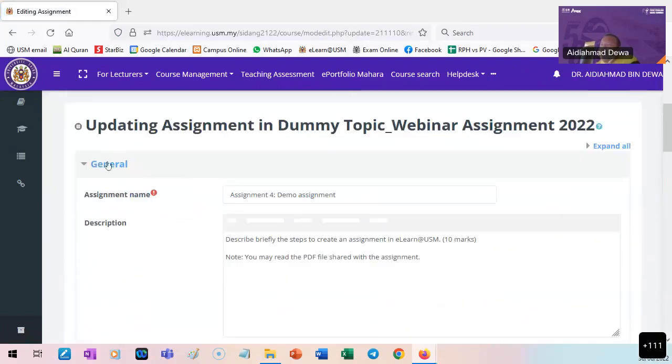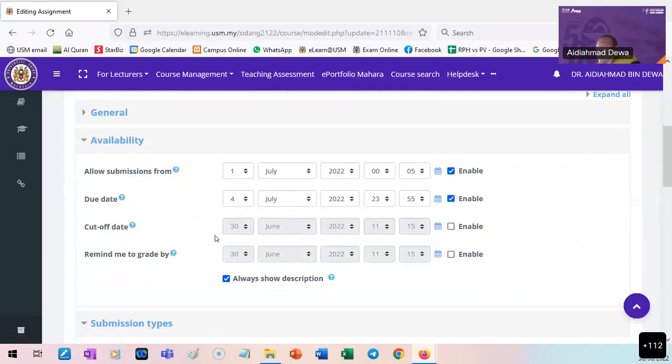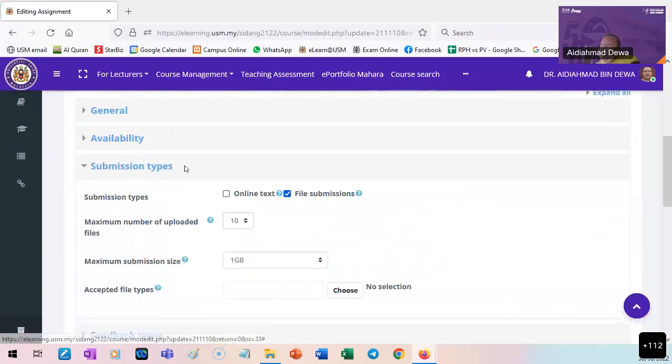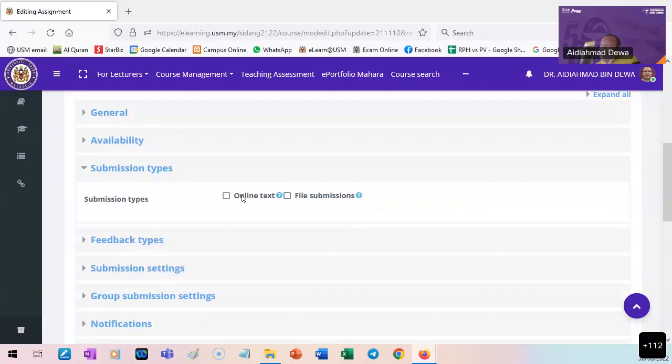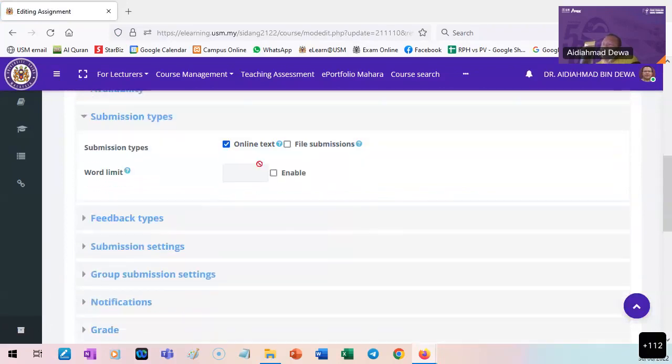Okay, so we have done the general settings and the availability. Then submission type. In this assignment, I want them to submit online text, so I will uncheck this and check only this one. I want them to be precise and concise, so I want to limit them to maybe 100 words. They have to write everything about step 32 within 100 words. Very straightforward. Submission: online text.